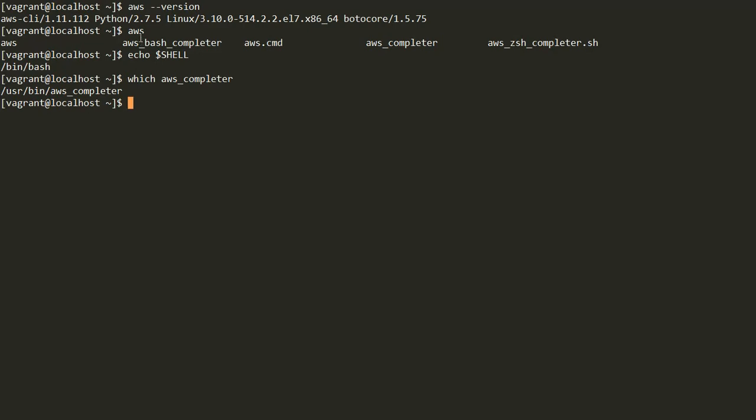So the path is the same for AWS bash completer and AWS Z shell completer, but if your shell is Z shell, then you have to use this completer. In our case we got a bash shell, so we need to use the aws_completer and not the AWS bash completer.